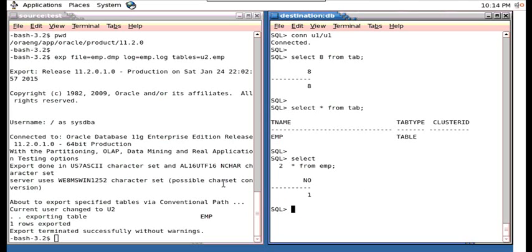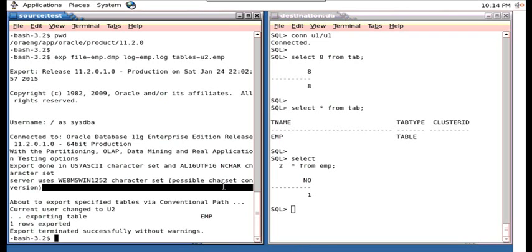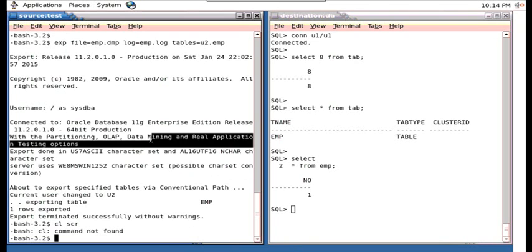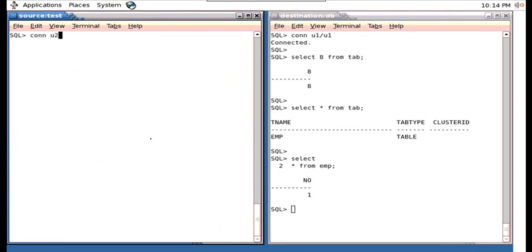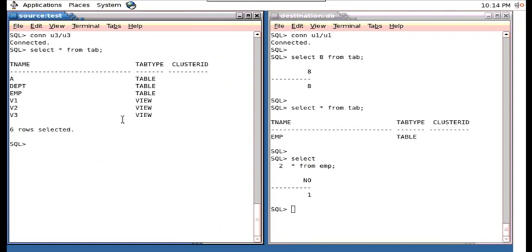Now we will see user level exports and imports. So I will connect to our source database now. Now the second one, user level exports and imports. Connect to the U3 user. Select star from tab. These many tables are present: A, department, EMP, V1, V2, V3. Tables and views, I will export all these things into a dump file. From that dump file I will import into the destination database.